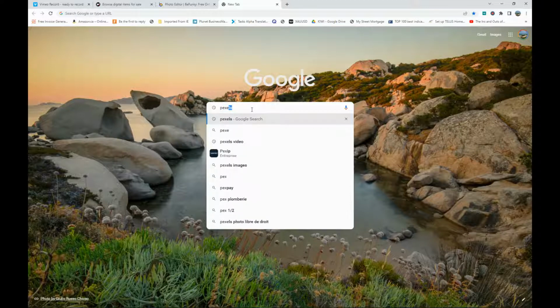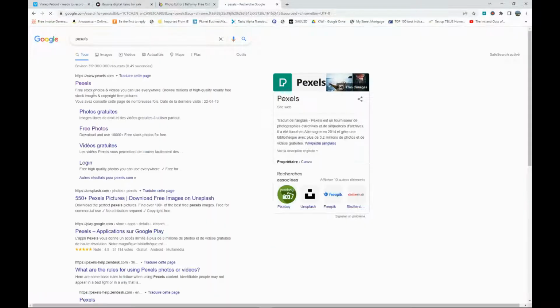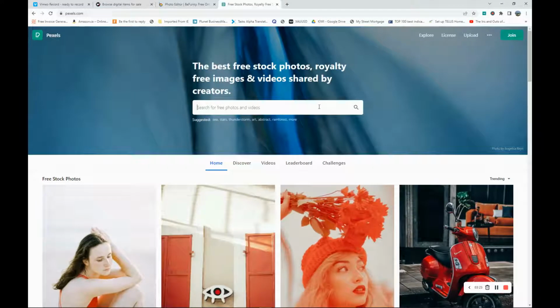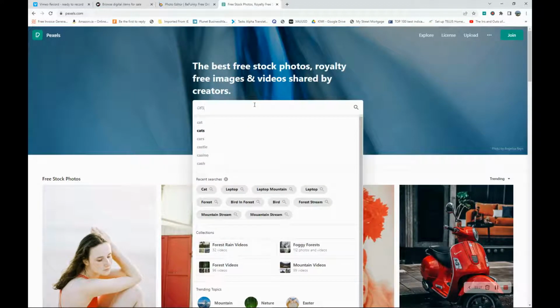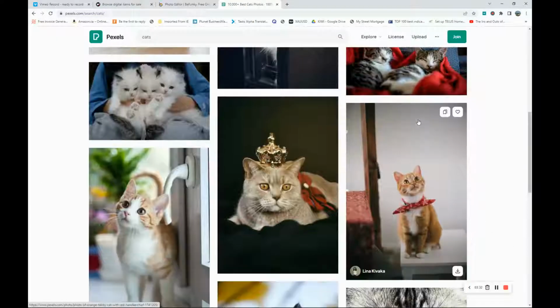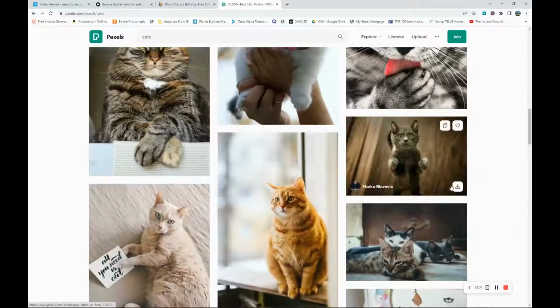So you'll go to pixels.com. This is where you can get free photos and videos, and you'll have the rights to use these photos and videos. There's not going to be any copyright issues there. So type whatever you want to use. I'm going to put cats, and yeah, this is the one I already selected.